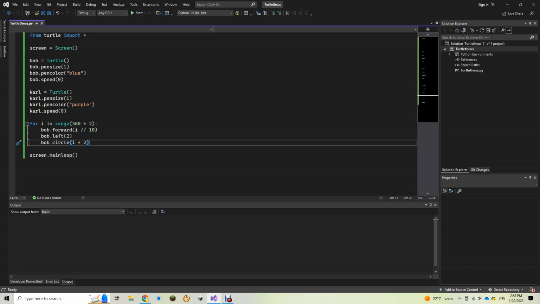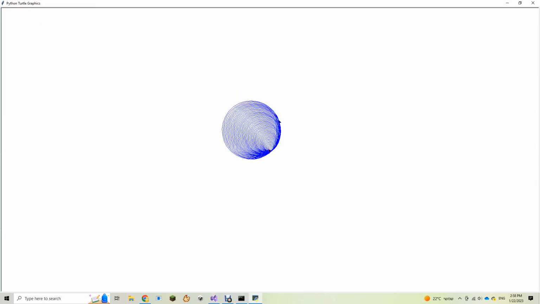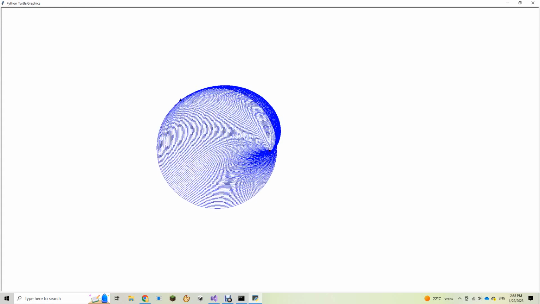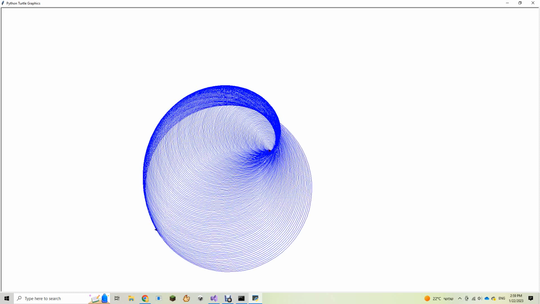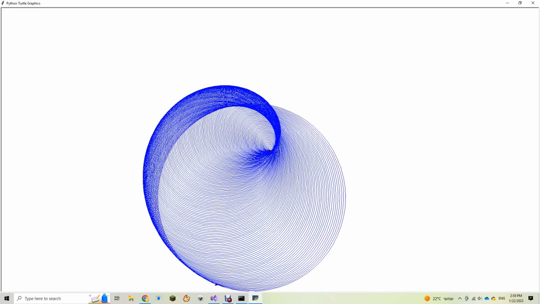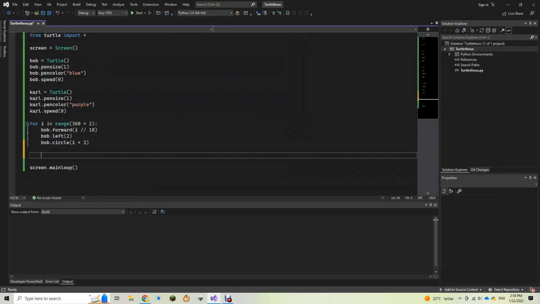So if I just start this without Carl, you can see that this does a spiral. But it's not just a spiral. It looks kind of like a 3-dimensional spiral. You can see that it's circular and stuff. And at the end, it looks very good.